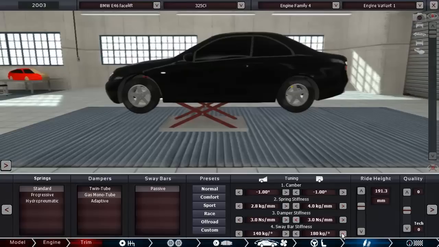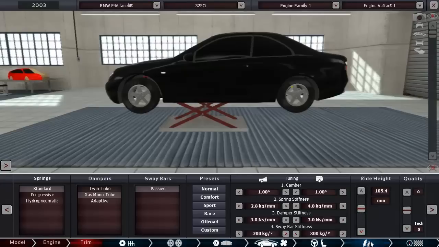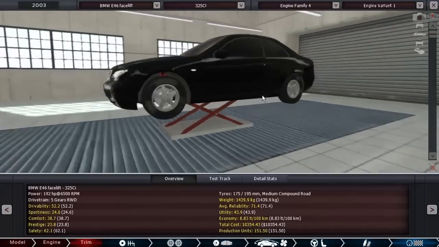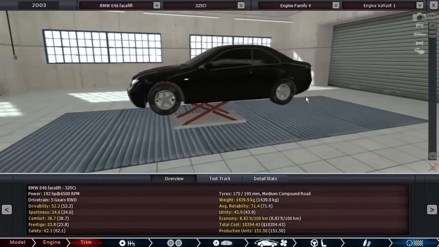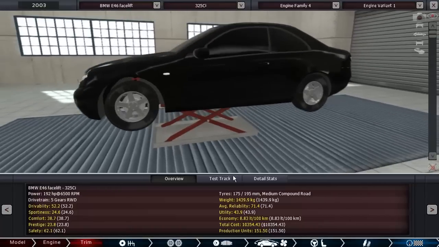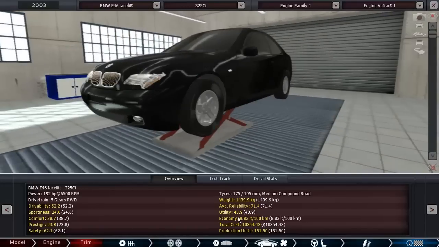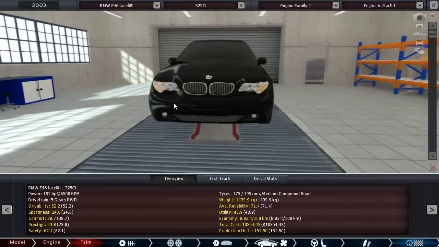So let's go for 300 here and 200 there. Ride height is somewhere in the middle. Fourteen forty kilos. I think that's a little bit too much actually. The economy is a little bit lower. Total costs are pretty realistic actually for what it cost.